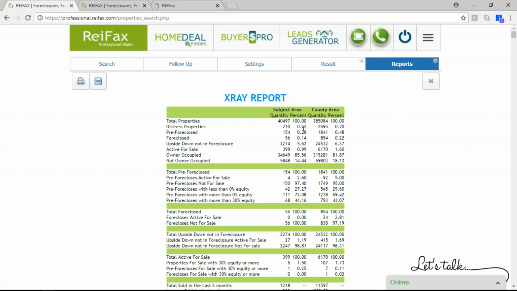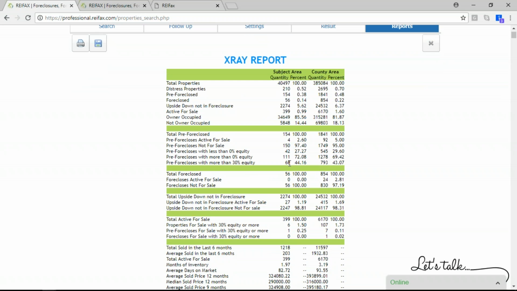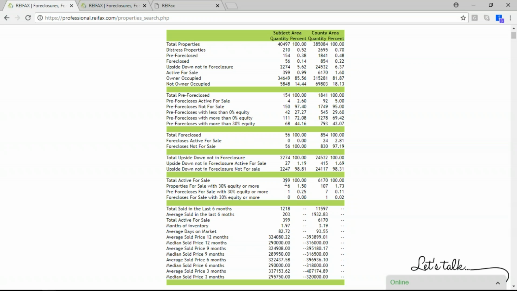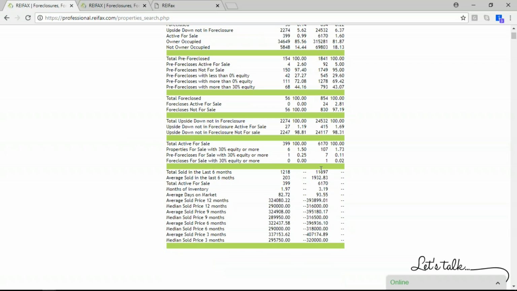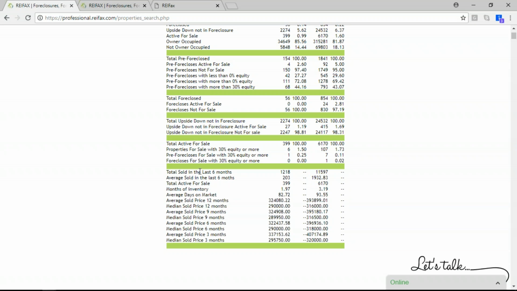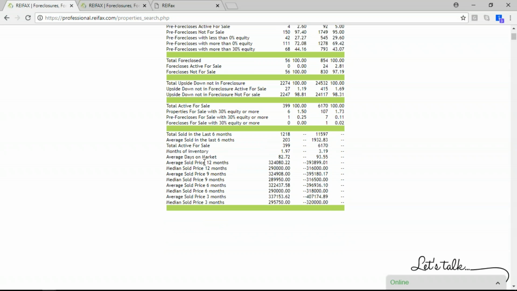It tells you how many distressed properties you have, how many are pre-foreclosed, how many are foreclosed, upside down, how many are active, how many are owner occupied, how many are not owner occupied. Within the pre-foreclosed properties, how many are for sale, how many have equities, how many are not for sale. Within the foreclosed ones, how many are for sale or not, the upside down. Within the ones that are for sale altogether, how many have equities and how many don't. It compares it to the county: this is the subject area that I chose, and this is the actual entire Broward County. And then the sold price, and it breaks it down to the year, 9 months, 6 months, or 3 months. Average and median, both things.